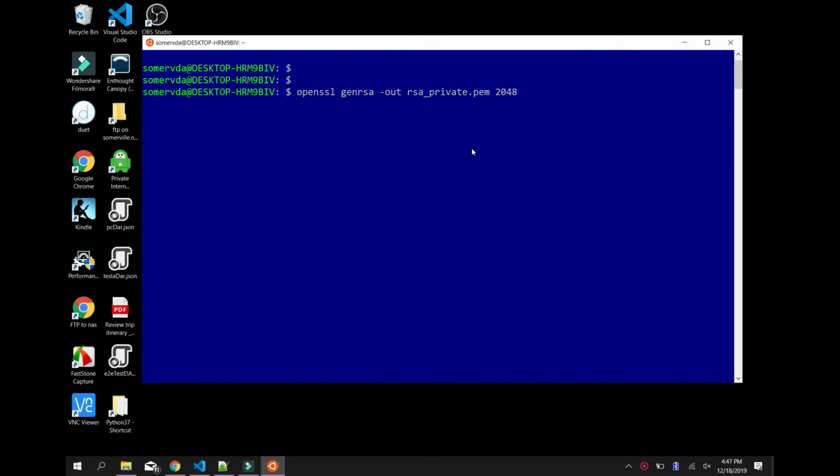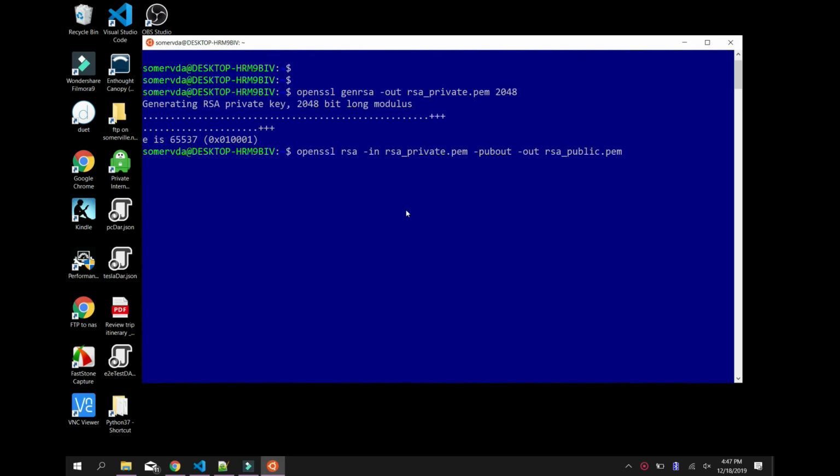First I make the private key using this openssl command, and then from the private key I create the public key. And I list them out just to check they were created.